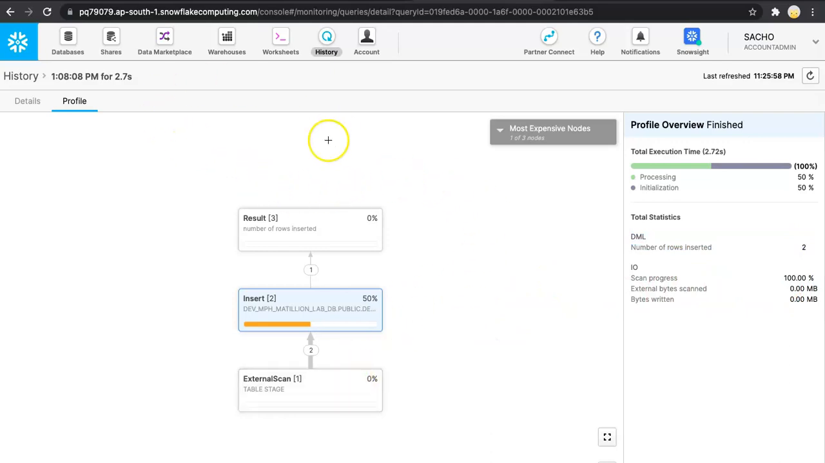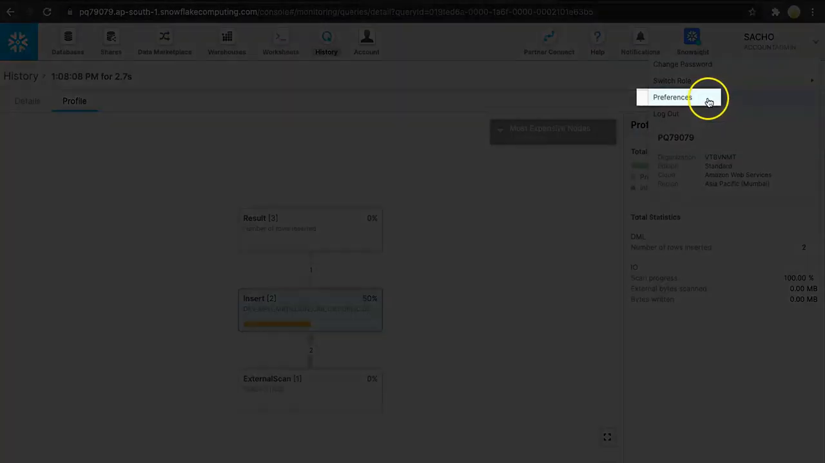Similarly, I will be discussing this query history and query profile in a very detailed video, which will be coming in the next set of the video series. So with this, we have explored almost all the sections. Let me take you to one more important tab, or I would say the feature, which is preference.